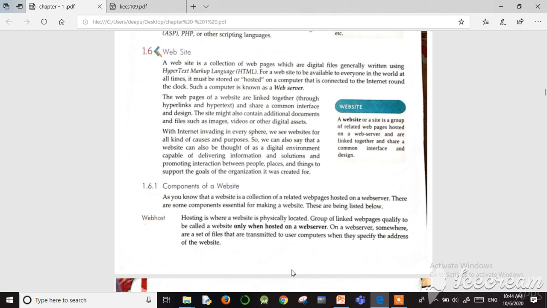We have already studied what we mean by website. Then we are going to study the components of a website. So the first component is the web host. I already told you hosting means uploading that website to a web server. So the first component is the web host.